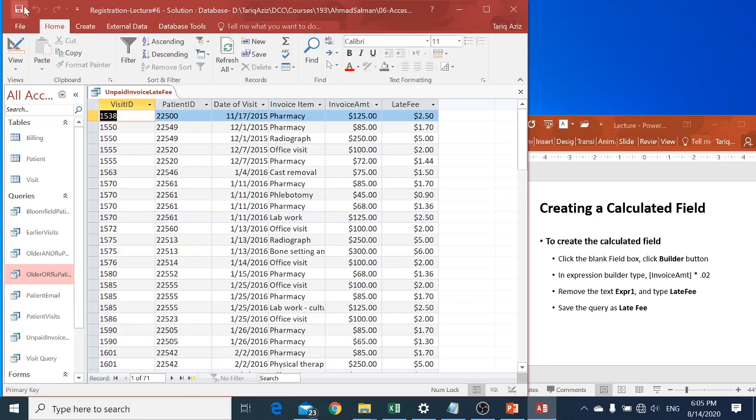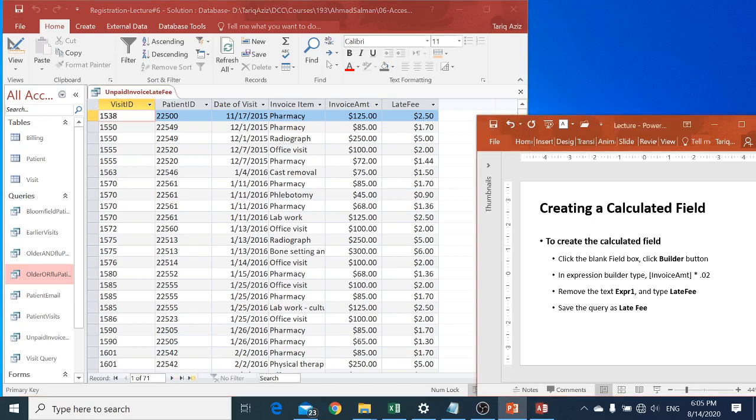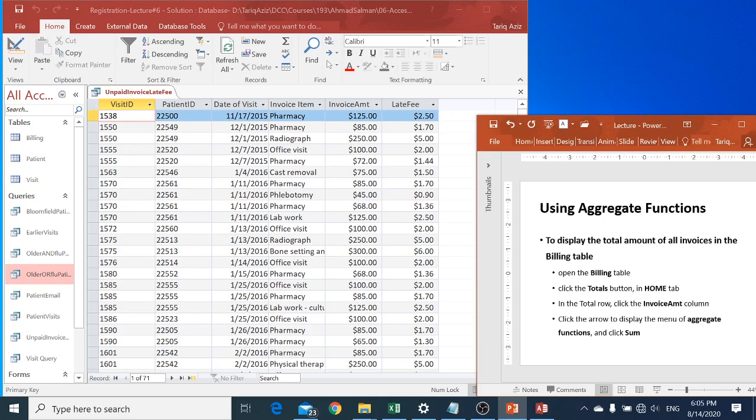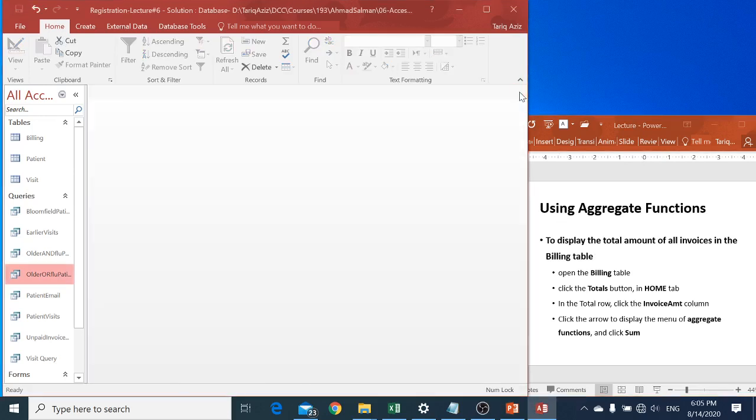Okay, so I can save my query as unpaid invoice late fee. Okay, now we did the currency sign, and we created the calculated field. Now we'll go for the aggregate function. Okay, so let me close this one.